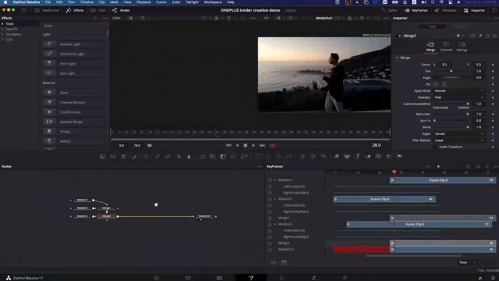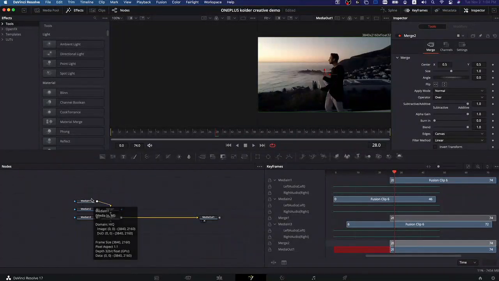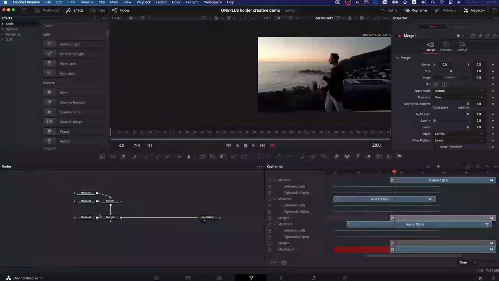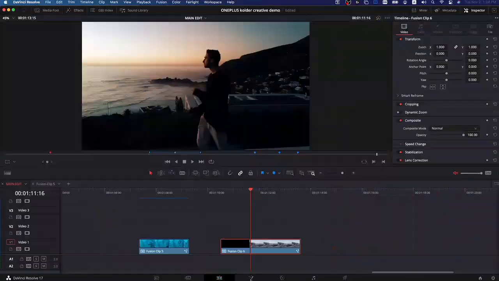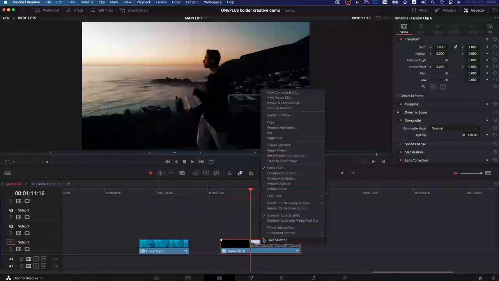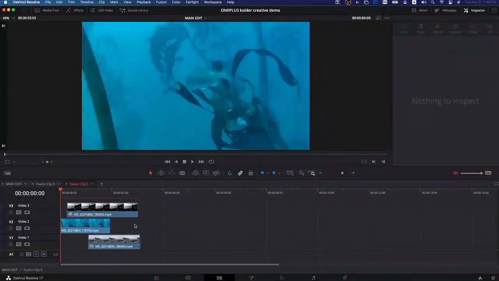Now, if we take a look at our nodes area here, we can see that it's done some things here, which might look confusing to you. Don't worry about this at all. Basically, what it's done here is it's told DaVinci, I want to stack all of these different pieces of media on top of each other because that's how they were over here before we made this Fusion clip. And of course, if we right click on this, click open in timeline, we can see that they are stacked on top of each other.